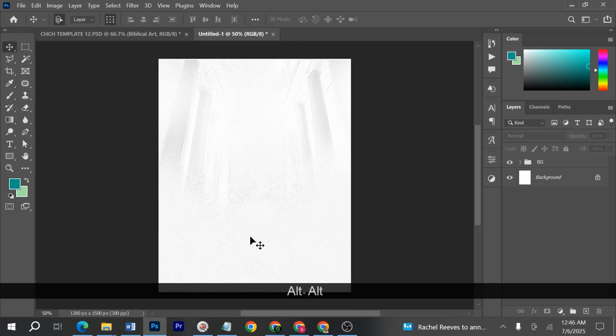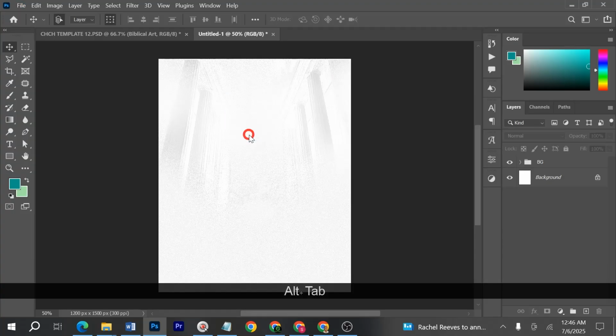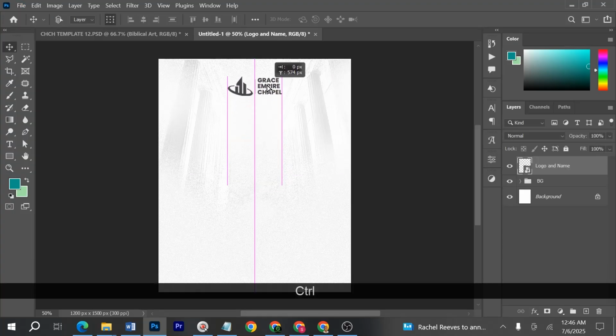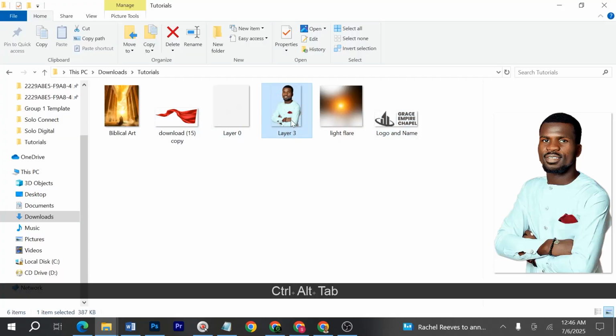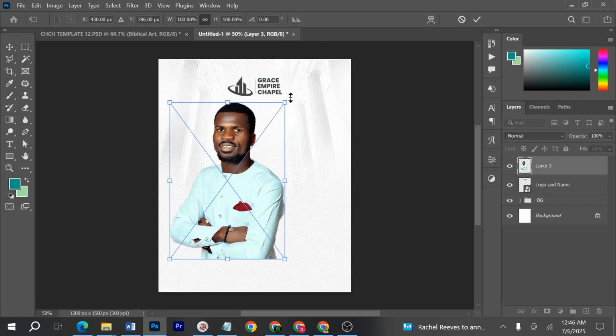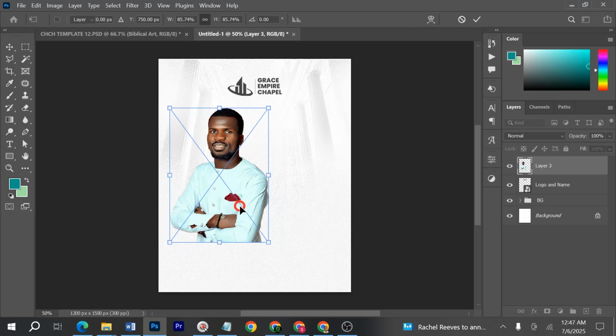All right, then from here, let's go back to our resource files. So you bring in the name of the church and the logo. I just made it to make it simple. So I have my church and logo over here. Then let's bring in the preacher man. All right, so he is also going to be at this portion, just like this.